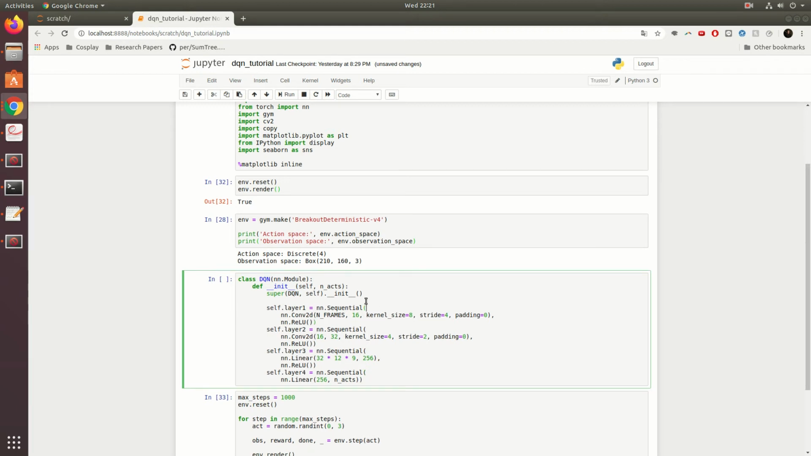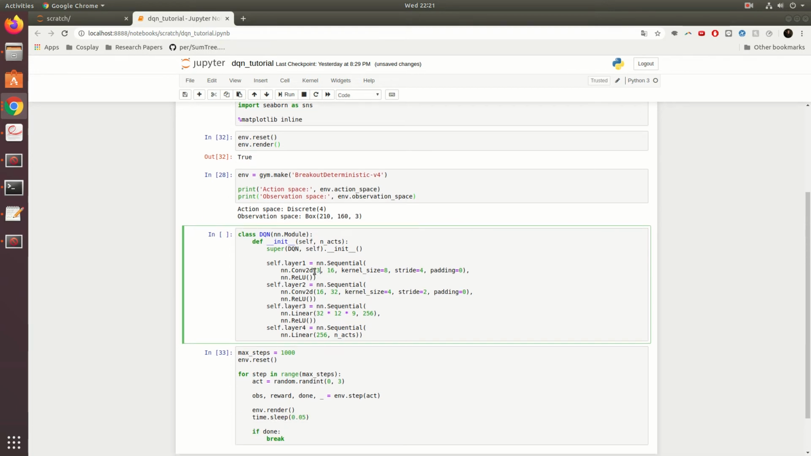So these are the layers we're going to use. We're going to have two convolutional layers and one linear layer. So I define in frames here. I don't think I've defined that yet. What we're going to end up doing is stacking frames. For right now, we'll just leave this as one, and we'll leave this as three because we have three RGB channels. We'll come back to this later and fix that up.